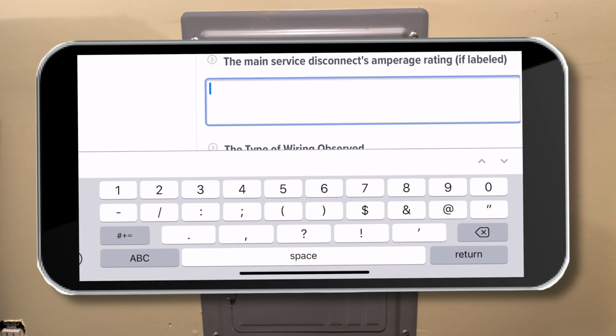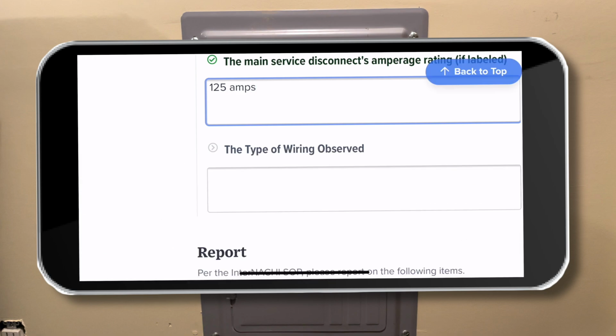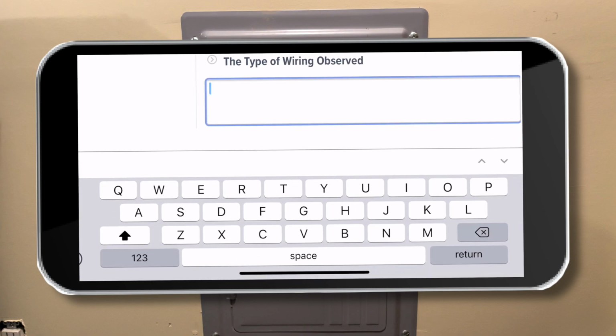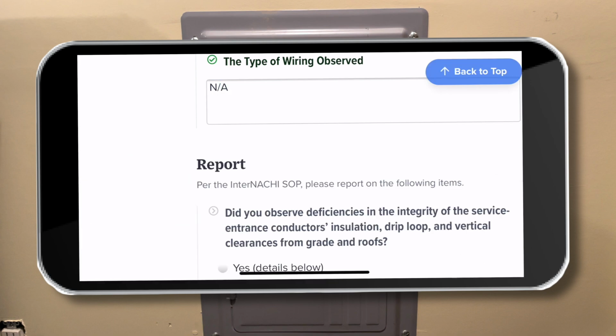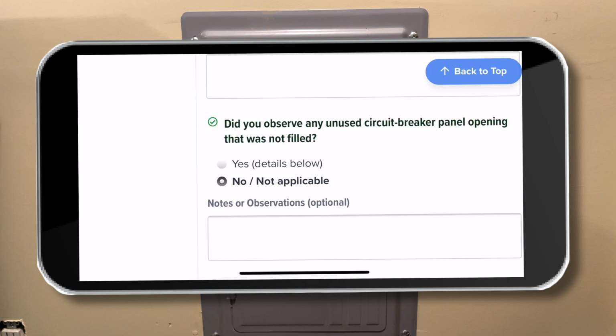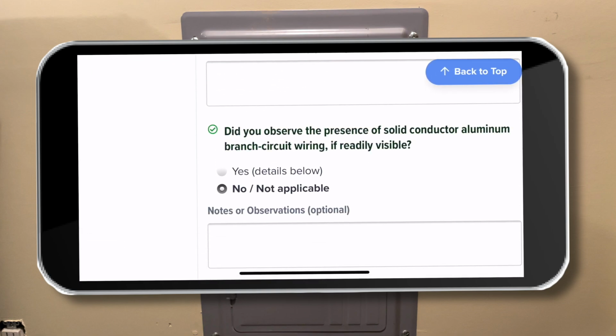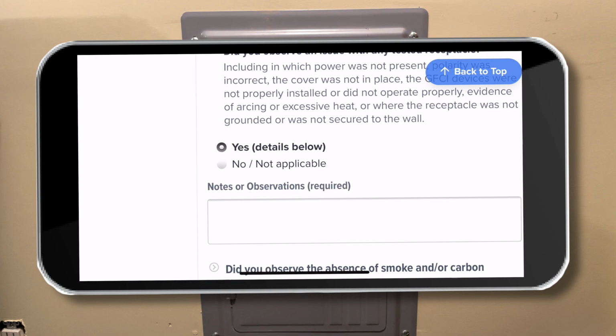Describe the amperage if rated. So it's 125 amps outside. We saw the main disconnect outside. Type of wiring, everything's all covered up. I don't have any unfinished rooms or areas, so I don't have any problems. Any presence of aluminum? No. Did everything test well? GFCIs and AFCIs, any plate covers?